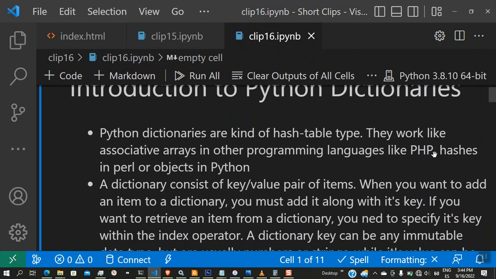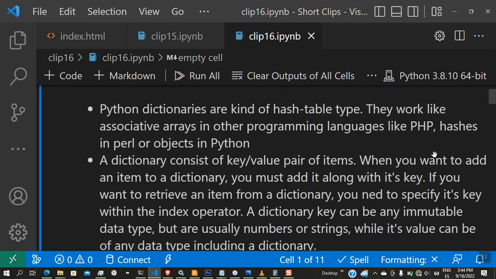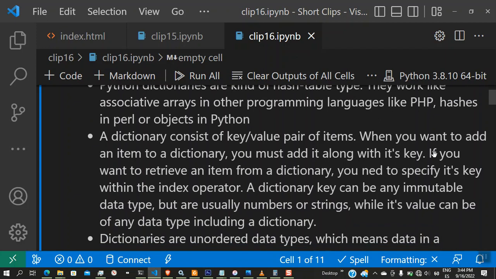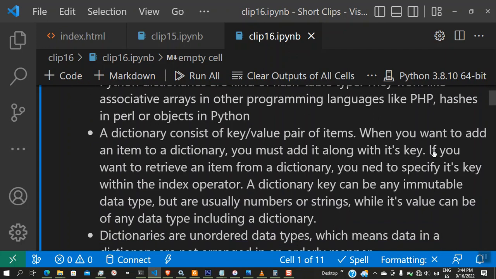If you're familiar with PHP, dictionaries are like associative arrays, while if you're familiar with a language like Perl, dictionaries are like hashes. And if you're familiar with a language like maybe JavaScript, dictionaries are like JavaScript objects, JSON.